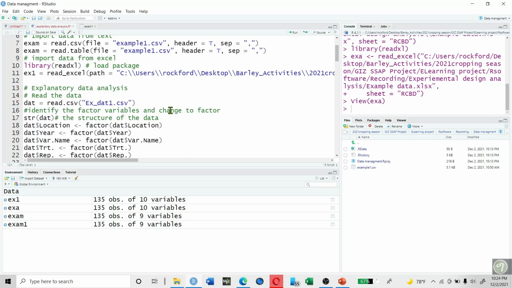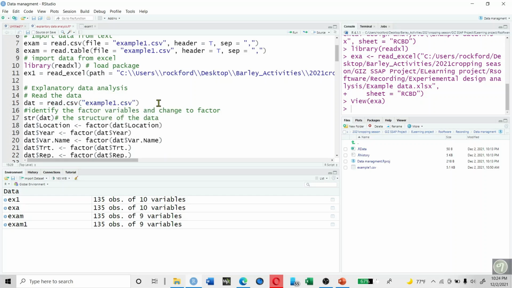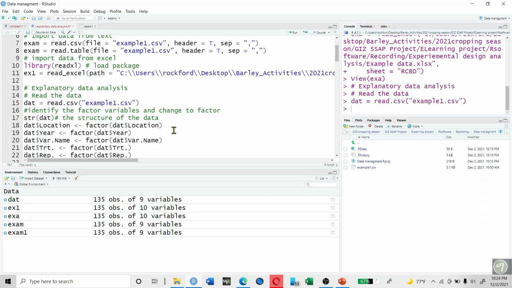Okay, so now we already imported our data, and then we need to make our exploratory data analysis, and I will show you how we do that. Okay, we have read our data. In this case, for example, with read_csv, we can read example one CSV, and then can read that data.